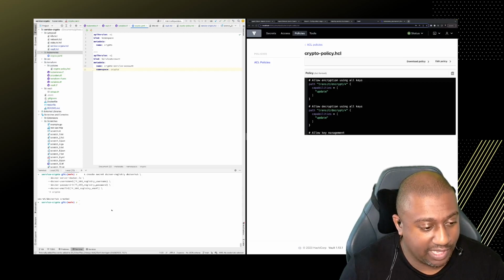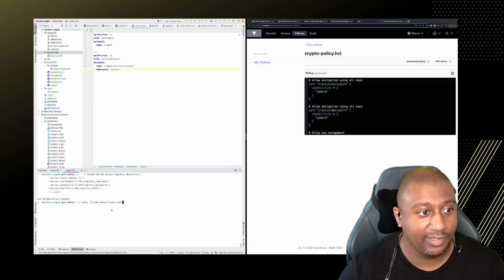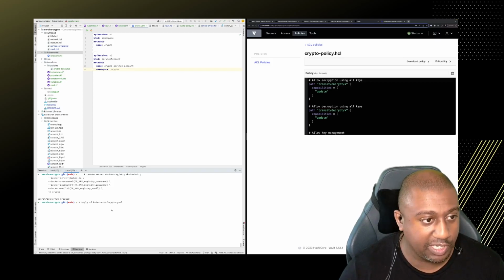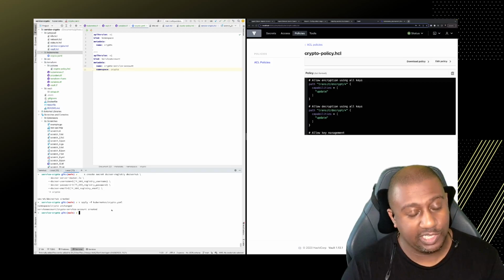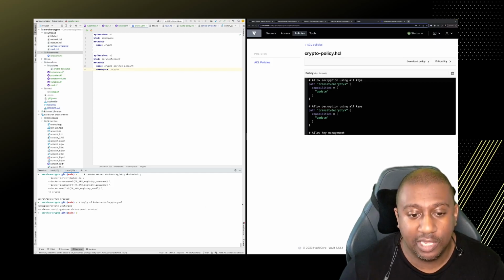So we'll save that, and we'll apply this manifest. The namespace is already applied, so it will just create this service account in this namespace for us. So we just hit that. And you can see the namespace is unchanged because we haven't done anything to that. But the service account has now been created, which is fantastic.